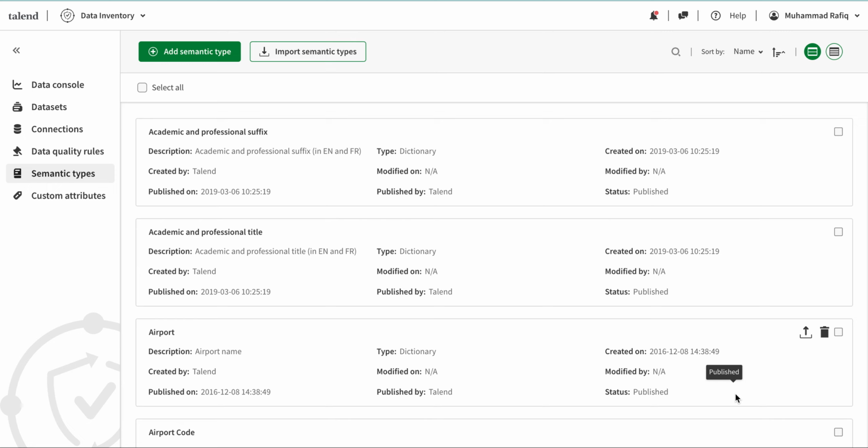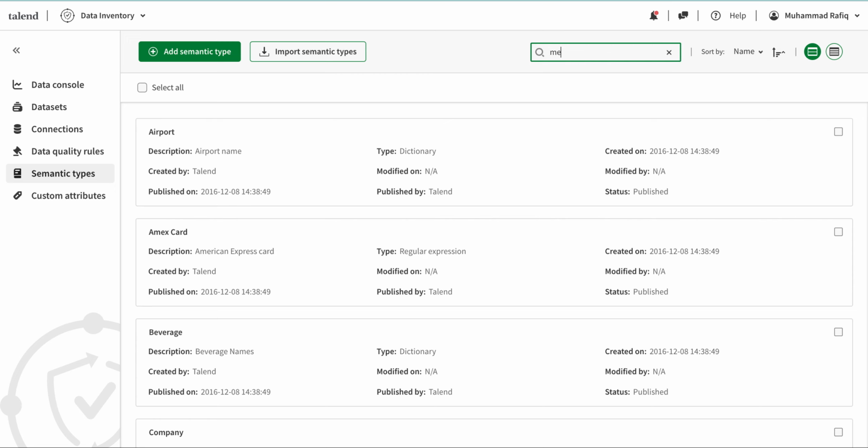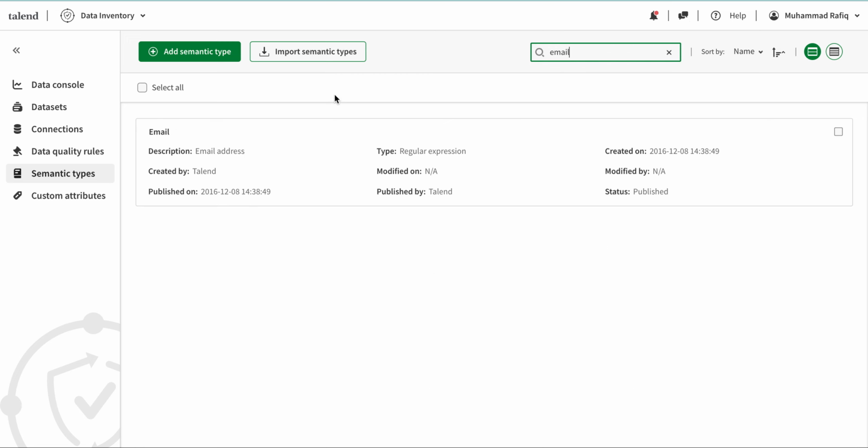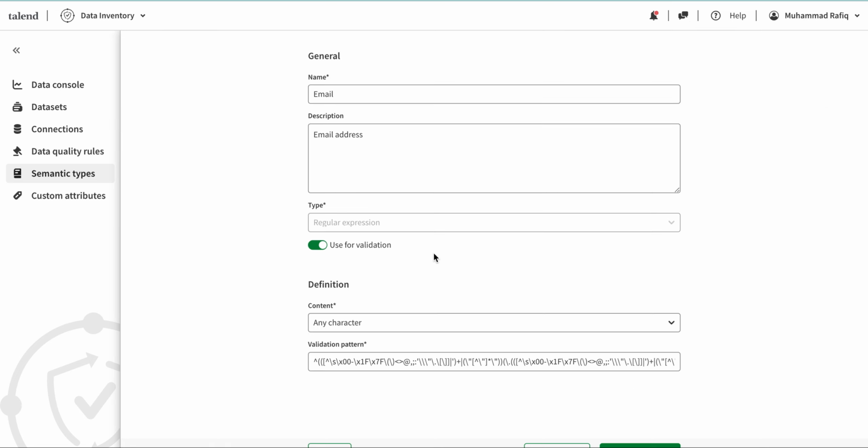The other type of expression is the regular expression. I'm not going to create that because I think whatever type I think of, it's already there. So I'm going to say, okay, I need email address. If I go to email, it has already identified what kind of regular expression it would be.